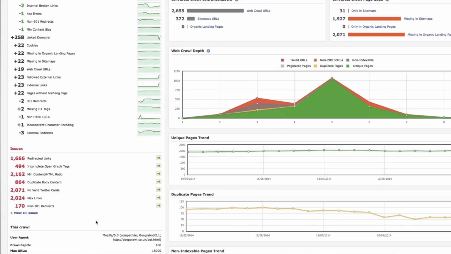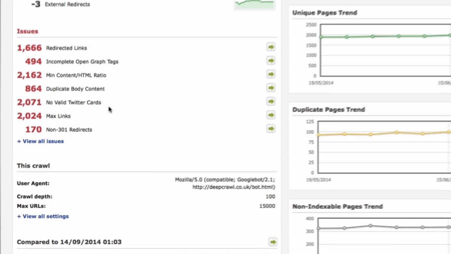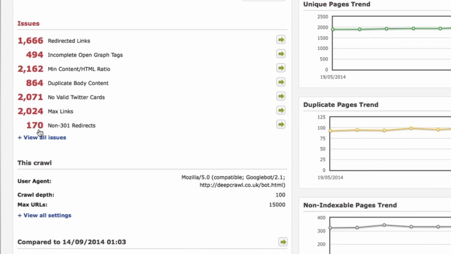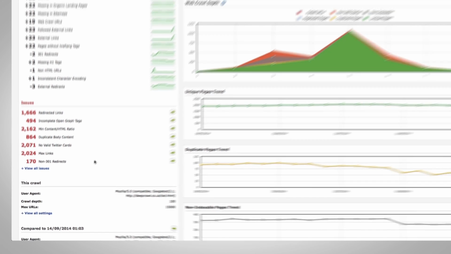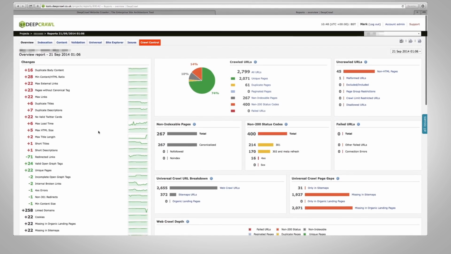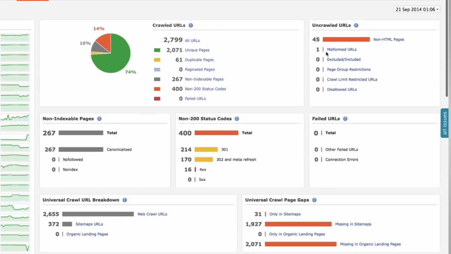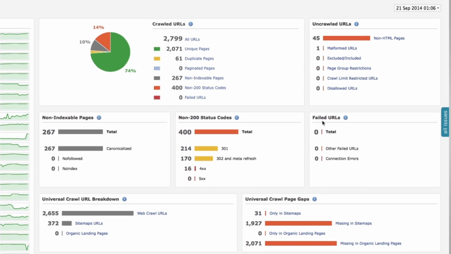Moving on, the issues list is a comprehensive index of the URLs which contain problems. This list is not comparing to previous crawl data. The issues all relate to the site architecture at the moment of your last crawl. This is a great place to start your audit. So back to the top of the report. On the right hand side, we can see uncrawled URLs. In the center, we can see any non-indexable pages and the breakdown of non-200 status codes and any failed URLs.